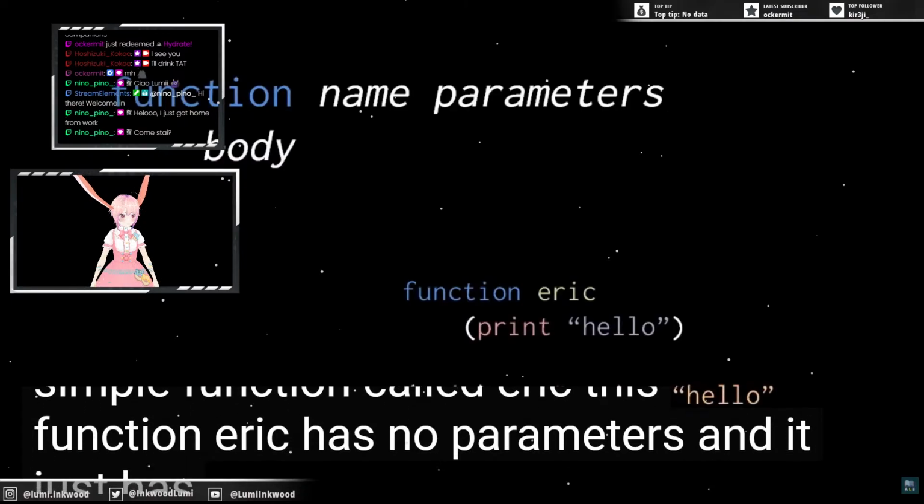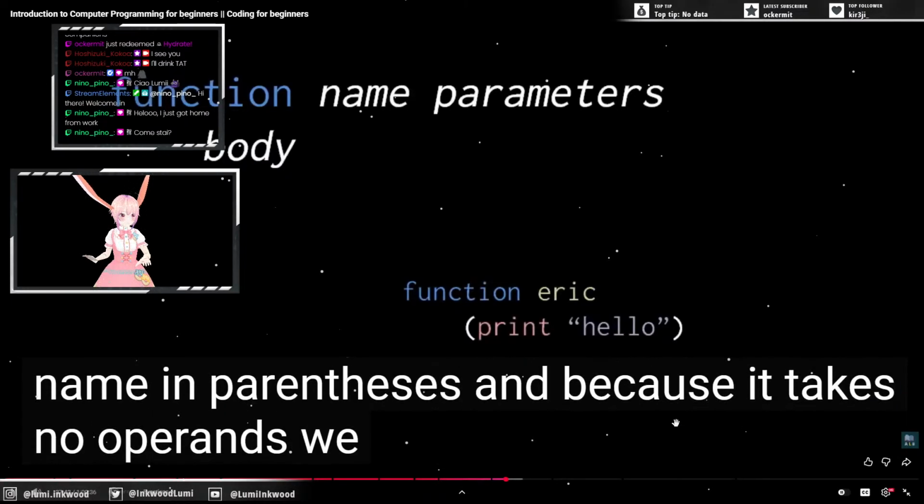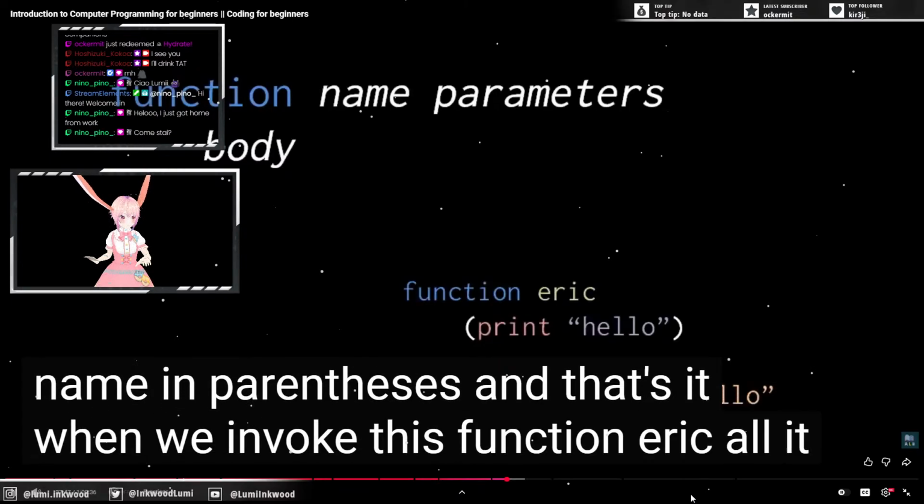This function Eric has no parameters, and it just has one statement in its body, print hello. So having created this function, we can then invoke it by simply putting its name in parentheses. And because it takes no operands, we just write the function name in parentheses, and that's it. When we invoke this function Eric, all it does is print hello.